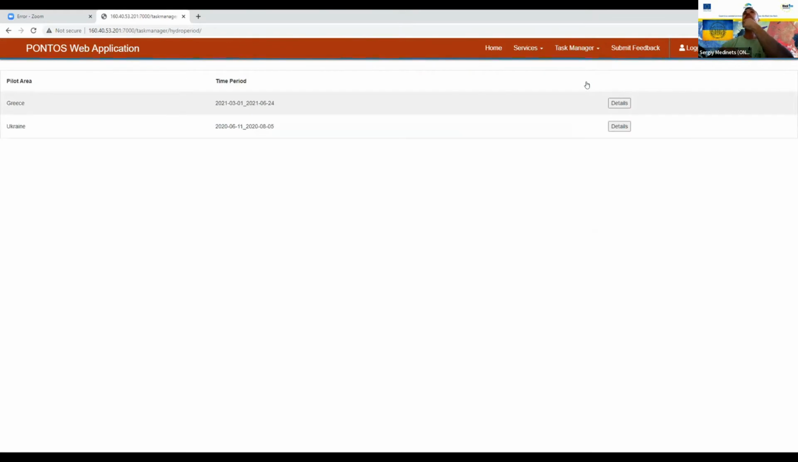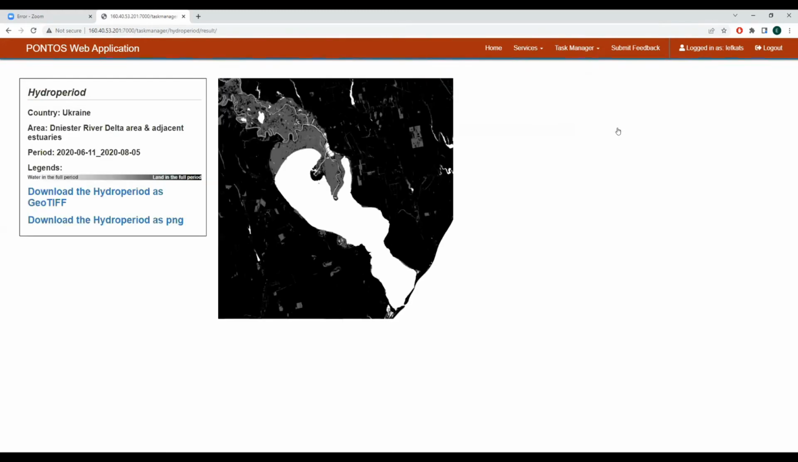Click hydro period, select the executed task, and click details. So this is the output, and if you download the hydro period in GeoTIFF format and open it in GIS software, you will see the value of each pixel, which shows the number of days that there was water in the specific pixel.